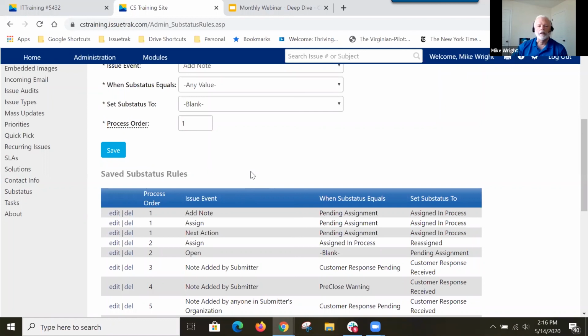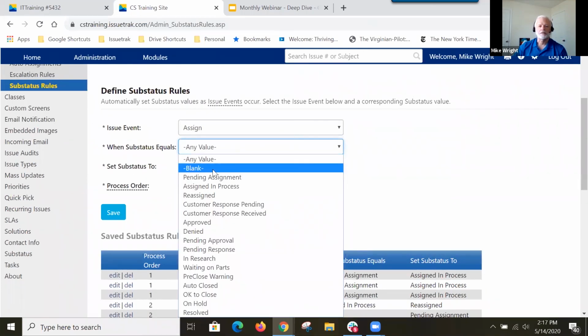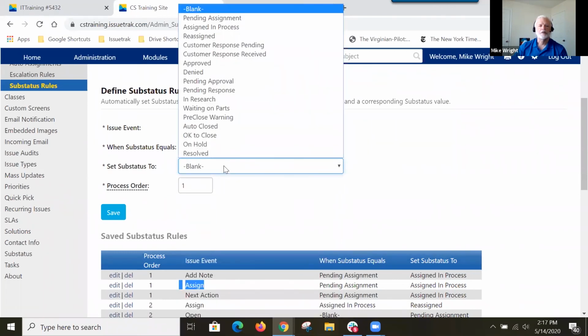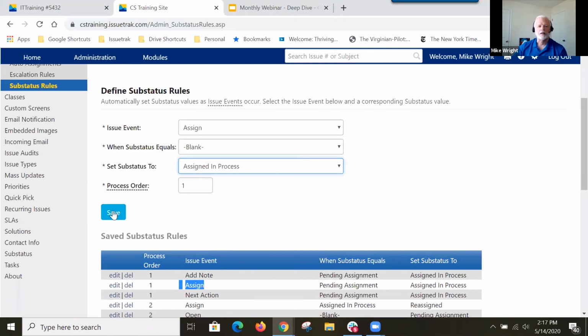Now, you'll notice the open event that I just added is right here. You'll notice the process order on that one is a 2. And then here's the assignment event up here. If the issue is assigned and it happens to be in the pending assignment, then send it to assigned in process. I could have done it this way. If it's assigned and the substatus is blank, again, I set it to assigned in process and save that and put that in as a 1. Why would I do that?